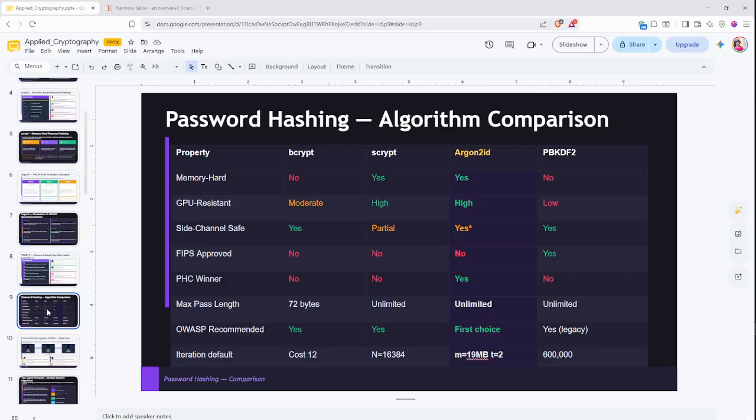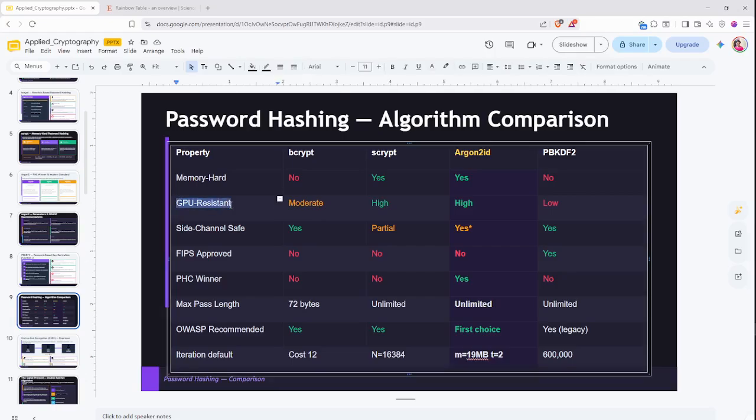Then you have the algorithm comparison here, which one will work for what algorithm. These are all the modern password hashing. bcrypt is moderate on GPU resistance. If we are using a GPU to crack it, it will be very low, GPU resistant. So based on the requirement, you will be using this password hashing.